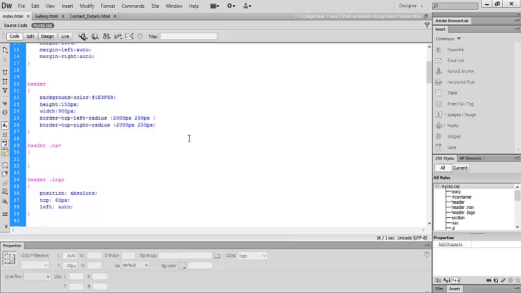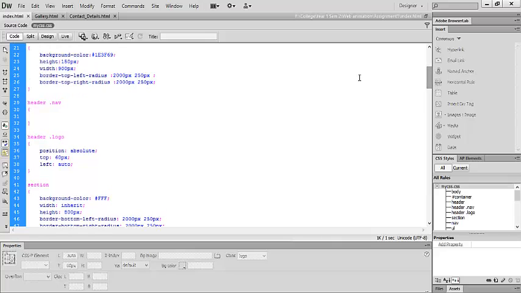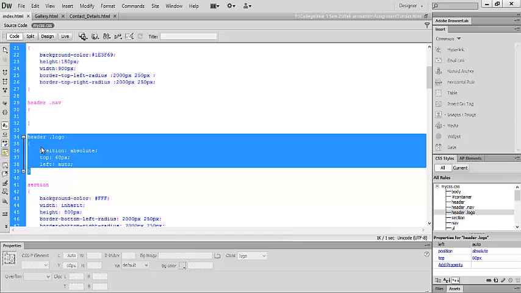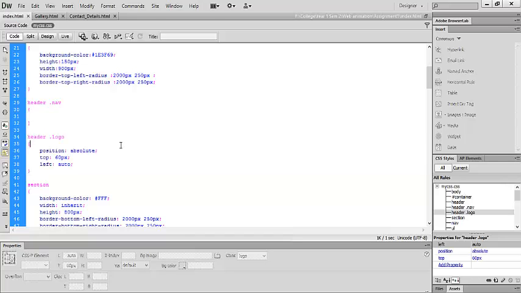I just thought of an experiment to try and see if I could get it to work properly, but that failed too. And there's the logo text itself, just lined up there. It's position absolute, so I can move it around. It's 60 pixels from the top, and it's positioned auto, so it's in the bottom left corner.